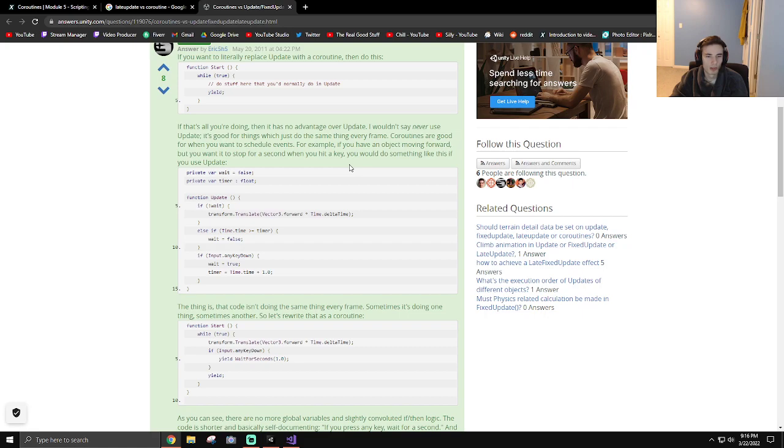So let's rewrite that as a coroutine. Why can't you just have wait for seconds inside update? That's my real question. Like, why? Why isn't there a wait for seconds function inside update?